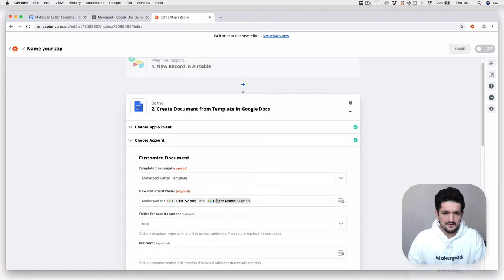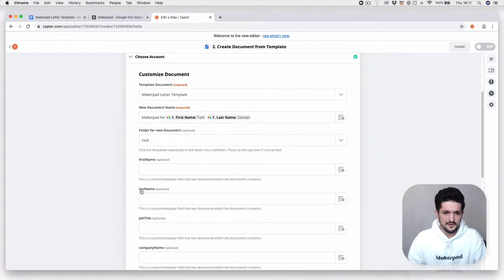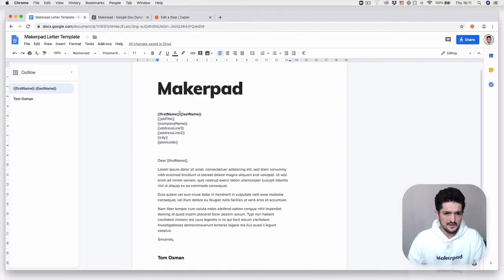And then you have these fields that we created. See, first name, last name. These are the fields that we created here. So they're not coming from Airtable, they're coming from this document. So Zapier's actually gone into this document and recognized where you've added the fields.